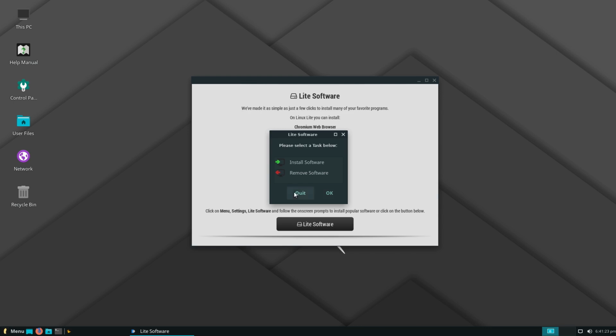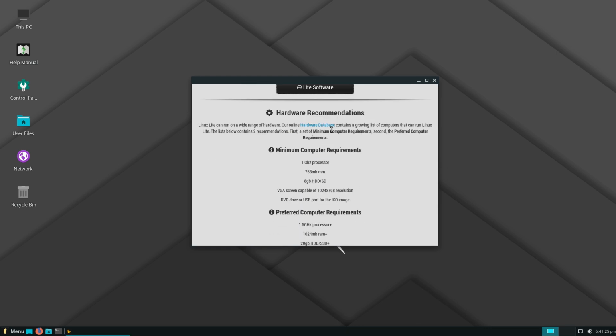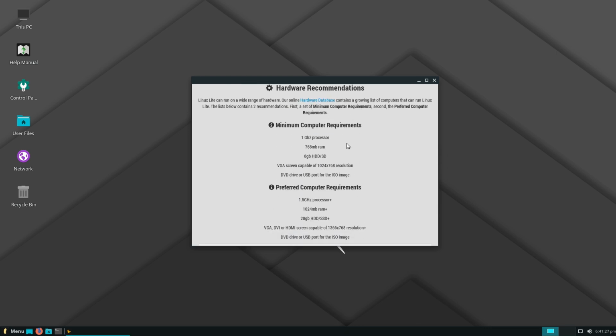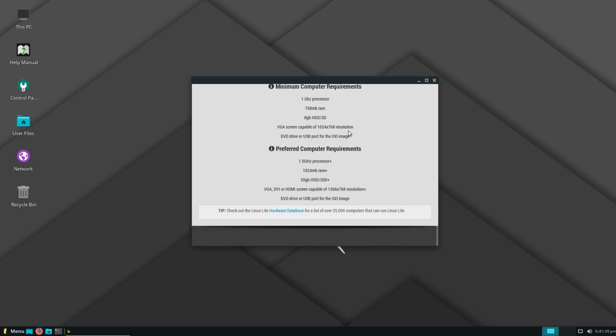All right, so we'll go ahead and quit this guy here. Here's, of course, your hardware recommendations. 1 gigahertz processor, 768 megabytes of RAM, 8 gigs of hard drive space, 1024 by 768, and either a DVD drive or USB ports for the ISO image.